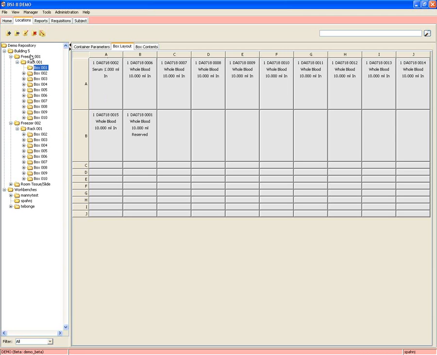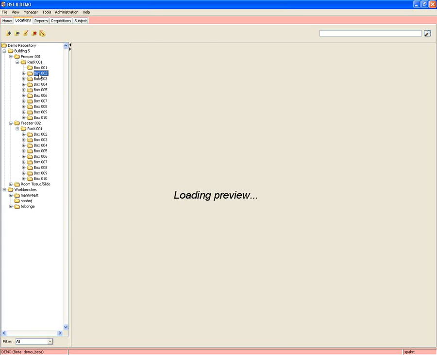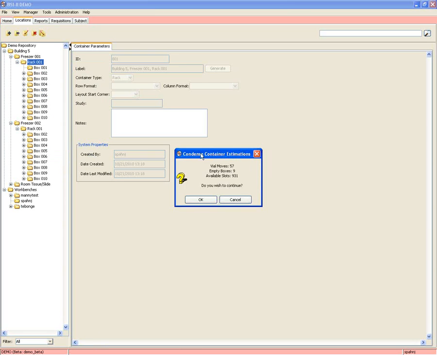I can also do the condense for a rack or a freezer. I'm going to click on the rack. Well, first I'll show you that I believe there are some specimens in box 2. So I'm going to click on my rack, and I'll right-click it, and I'll go to Condense Specimens. It'll generate a summary for me. So it's going to move 57 specimens; 57 specimens are affected by the move. There'll be 9 empty boxes when I'm done, so I'll go from 8 empty boxes to 9 empty boxes, and I'll have 931 available slots.